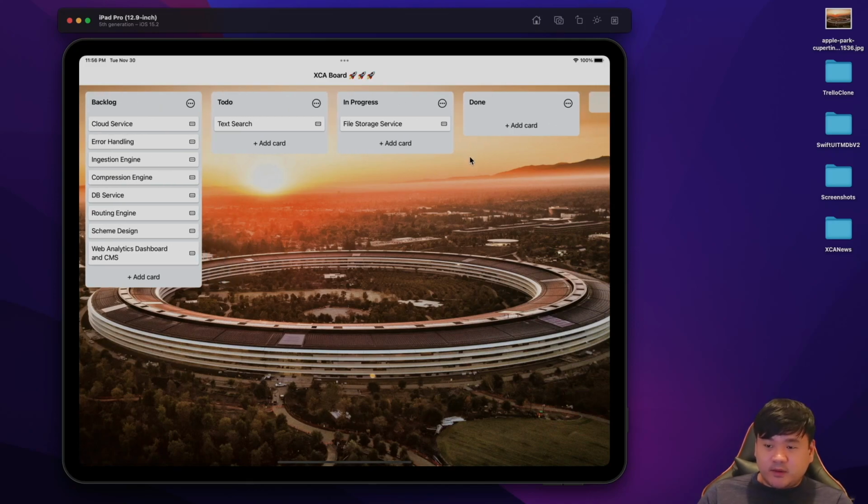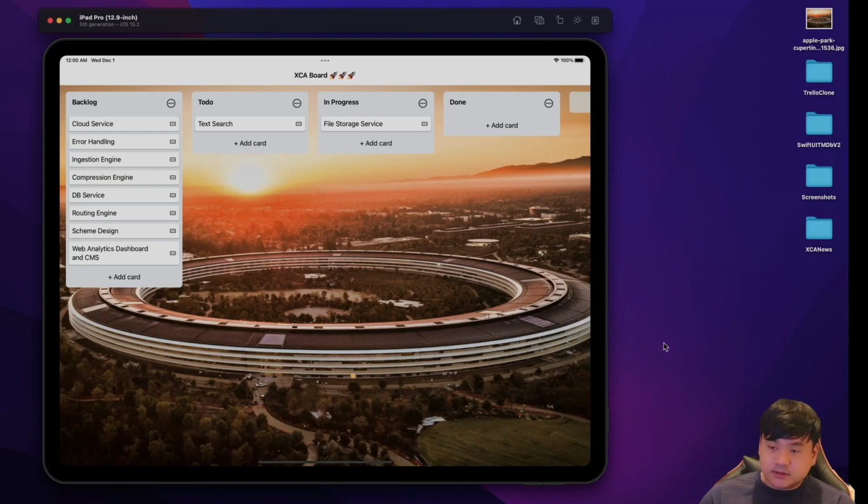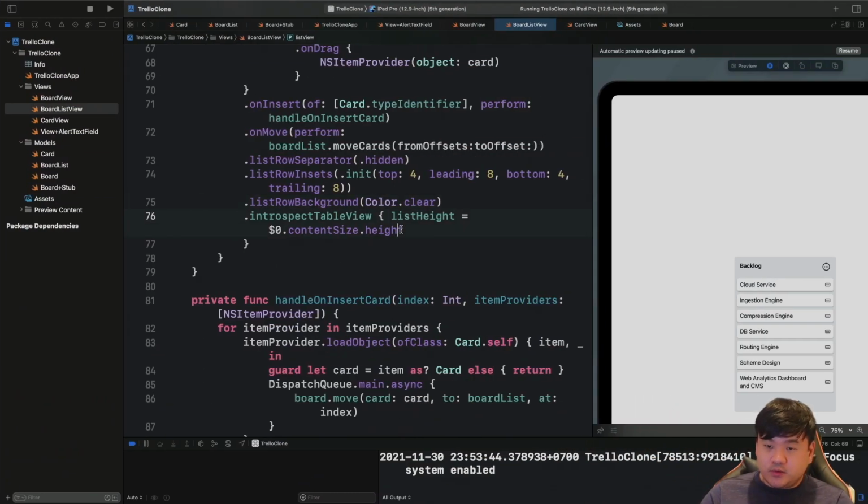I think Apple needs to fix that bug. Okay, enough about the run. Let's implement the drop delegate to handle that. To handle the drop action, we can use the SwiftUI onDrop modifier that accepts the uniform type identifier array. So let's implement this. First, we need to create an object that conforms to the DropDelegate protocol.